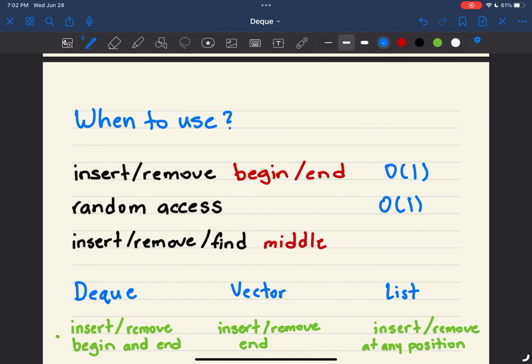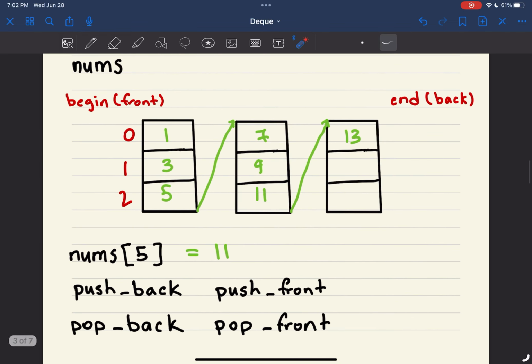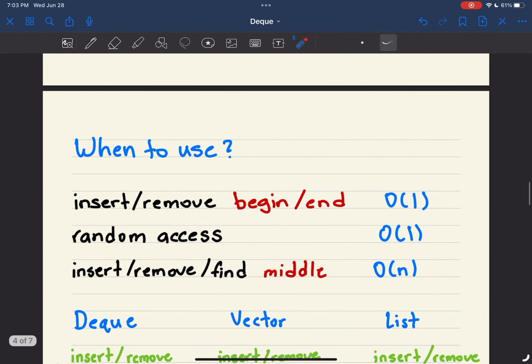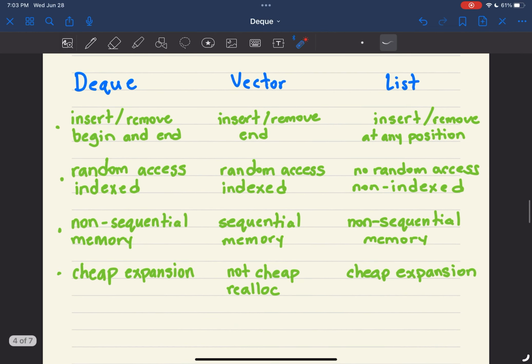However, inserting, removing, and finding elements from the middle takes linear time, or O of n, because like any linked list, in case of inserting elements, you would need to shift back all the elements or move them front. If you want to remove an element or find one, you would have to traverse the whole linked list in the worst case. So this is when to use the decks, basically. And to further understand this, let's look at some pros and cons of these three data structures.